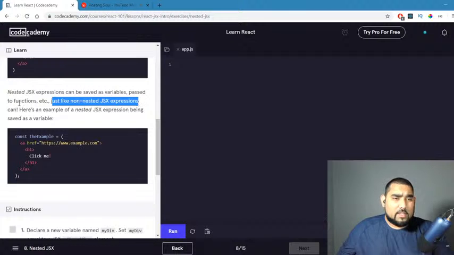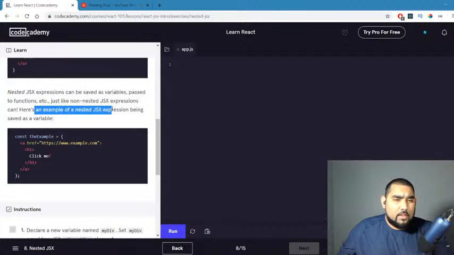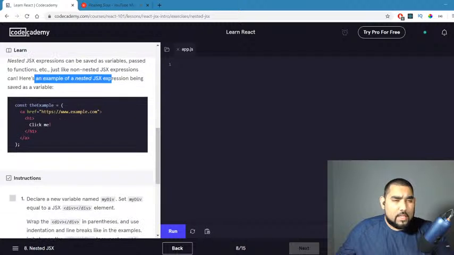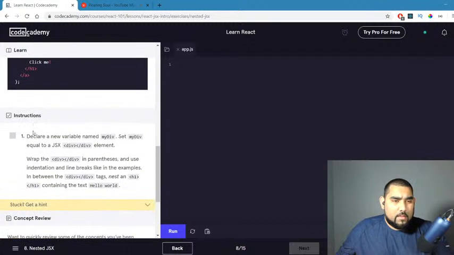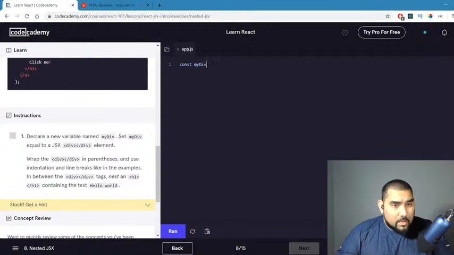Just like non-nested JSX expressions can. For an example of a nested JSX expression saved as a variable, declare a new variable called my div. Set my div equal to div, and then wrap the div in parentheses.